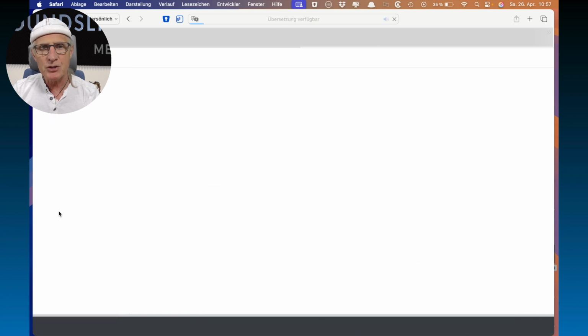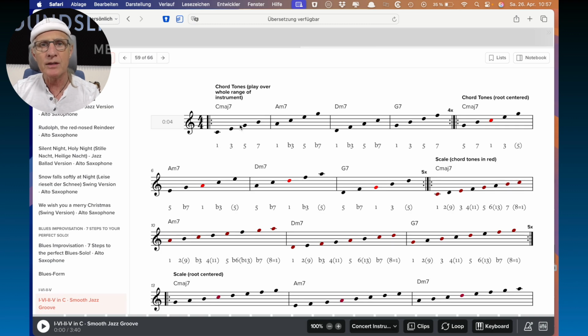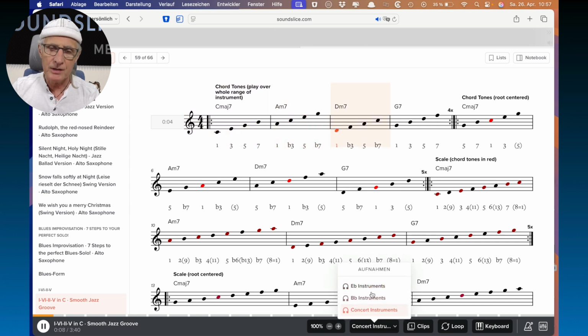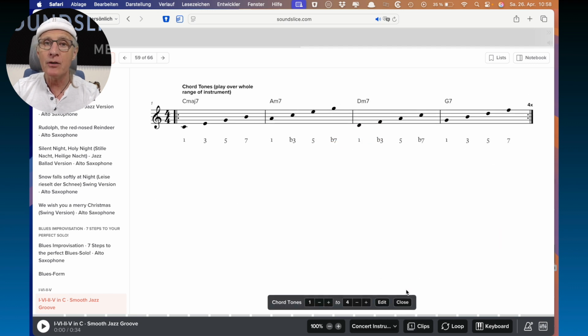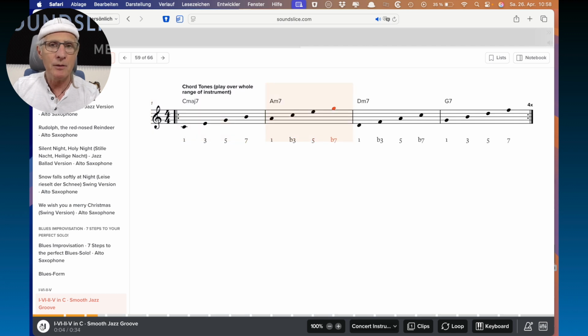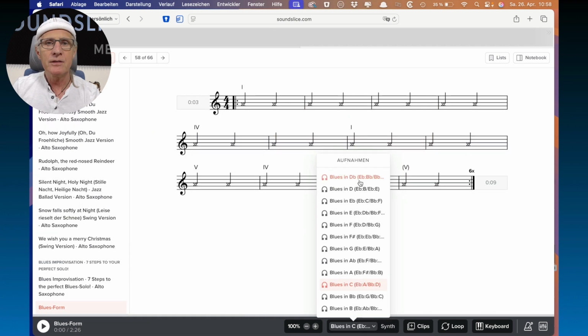For practicing improvisation, I've created special sheets with chord and scale exercises where you can flexibly set the focus. With the audio selection, you can choose the different transpositions, C, B-flat and E-flat instruments. The clip function is also available here, allowing you to work specifically on individual passages. As you can see, there's a lot of material available. Here, for example, you'll find a blues form where you can select different keys. You will then see the concert key and how it's notated for your specific instrument.